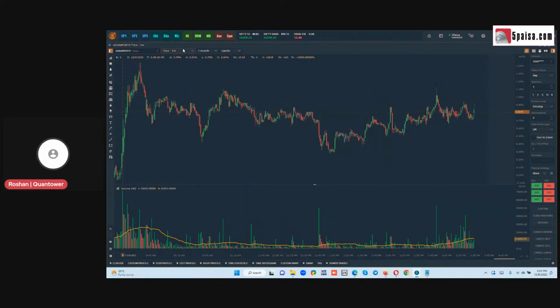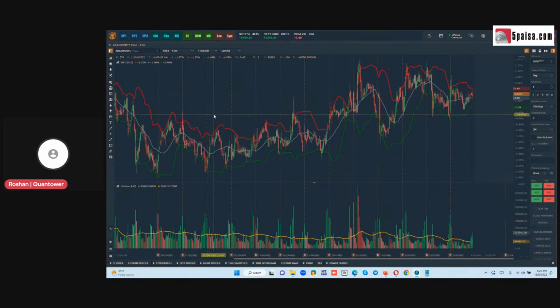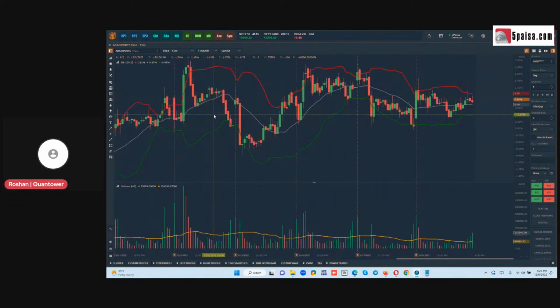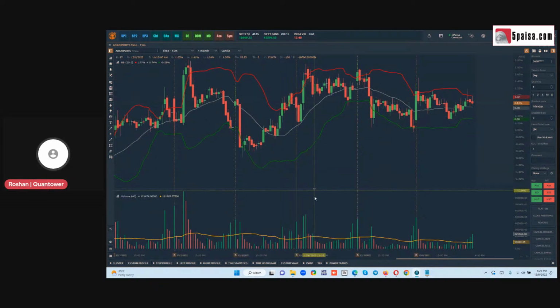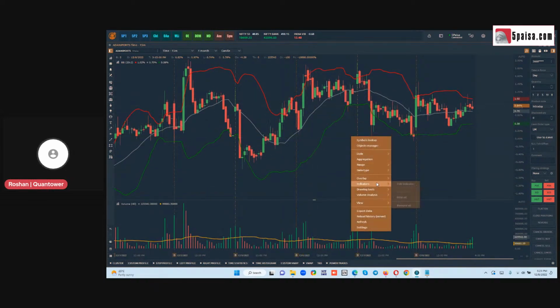Now, if I switch to 15-minute interval, you will see the Bollinger Band indicator visible. So this way you can hide the indicators that you don't want to see in a particular interval. You can hide them, and you can manage your indicator restrictions better. So this way you can apply more indicators if you want to.